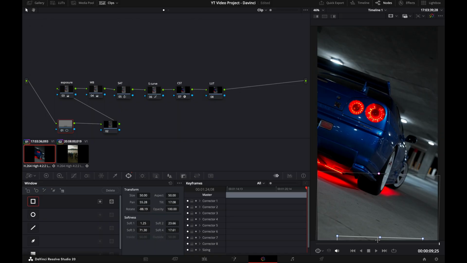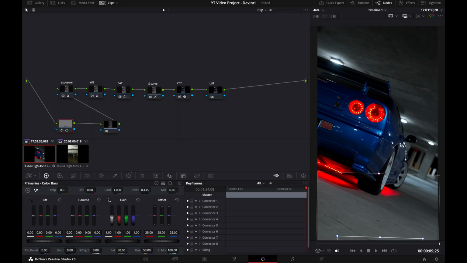Now once I have my mask drawn, I'm gonna go over here and come to my lift, gamma, gain, and offset tabs. Because I'm not doing too much with this mask, it's literally just to bring darkness from the bottom to bring a little bit of focus back to the subject.